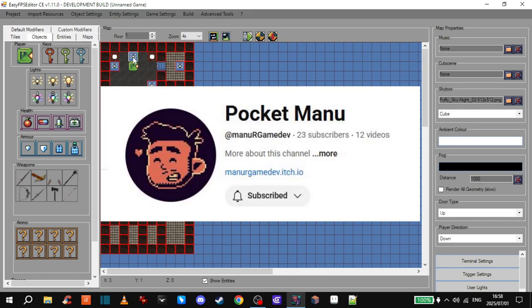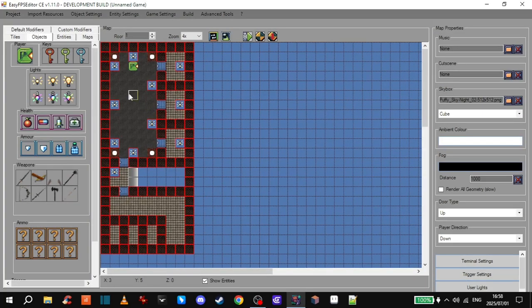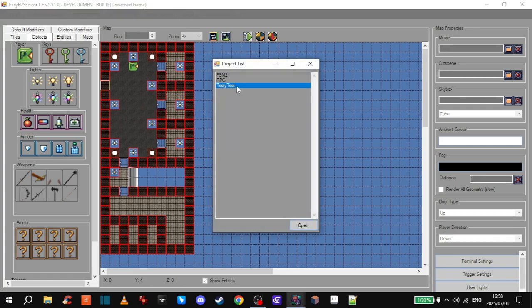All thanks to Pocket Manu for teaching me how to do that. He's very clever. So I'll show you how to add some other animated textures now, but I won't do it in this project. I'm gonna go over to my testy test project.